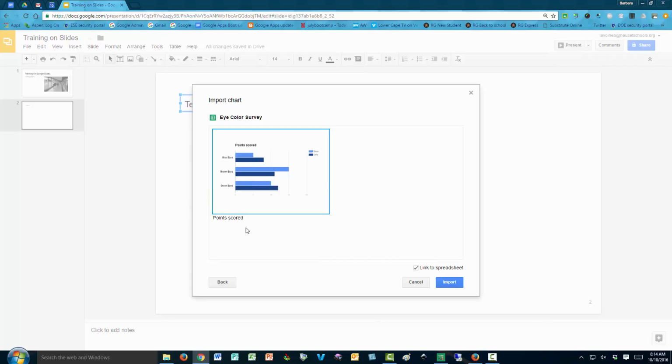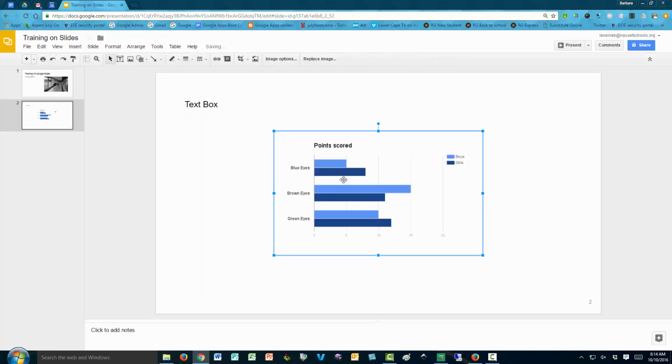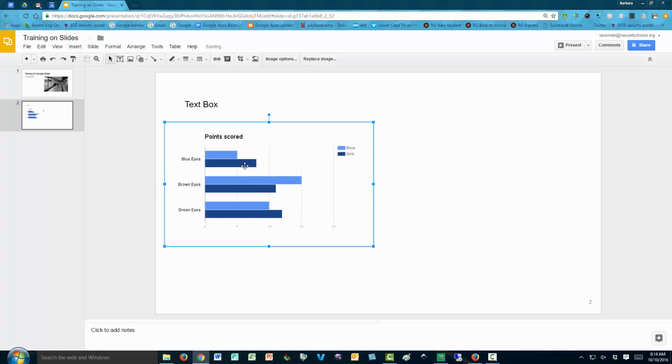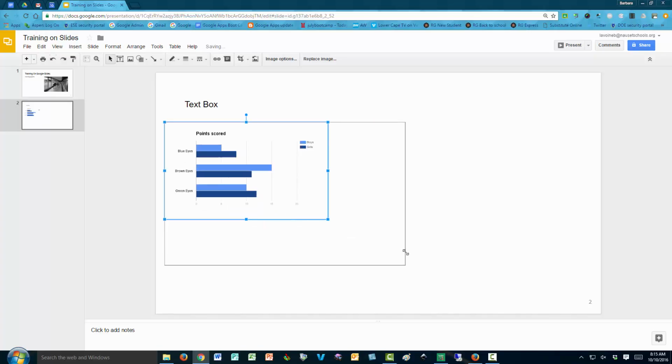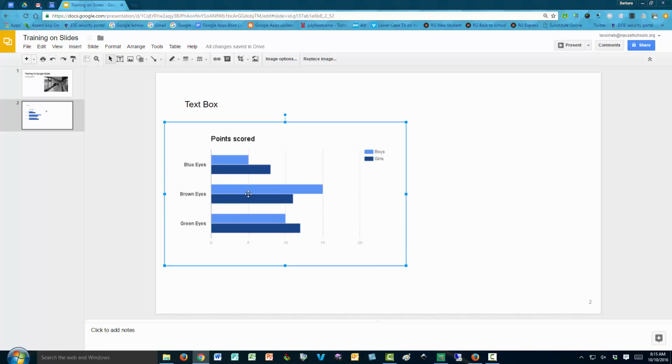Once I choose the chart that I want to put in, I simply click it, and if I want to link it to my spreadsheet in case I change the data elements, and maybe I'm still surveying my students or they're still surveying how many students have blue, brown, or green eyes, I can link it to my chart. But if I don't want that to happen because I've closed the survey, I can unclick that and select Import. Like all other objects on our screen, I can simply drag that anywhere that I want, make it larger or make it smaller, and there's my graph.